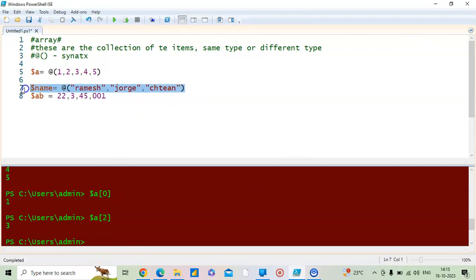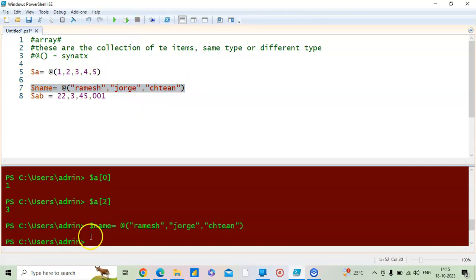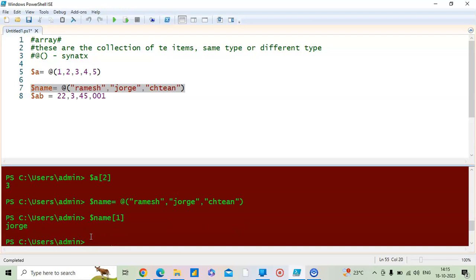Now I'll take the example of $name, and I'll execute $name. I'll pass the index 1. This time it should be George. Why? Because the 0th index is Ramesh and the first index is George. Likewise, you can access the elements one by one from the array.